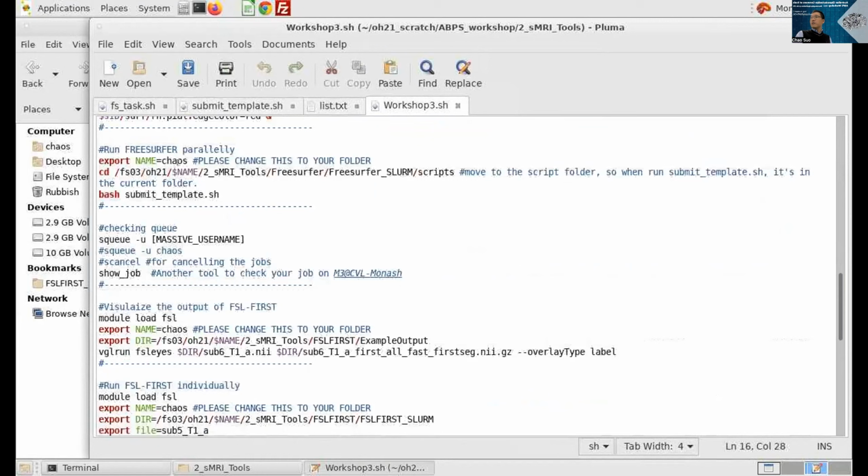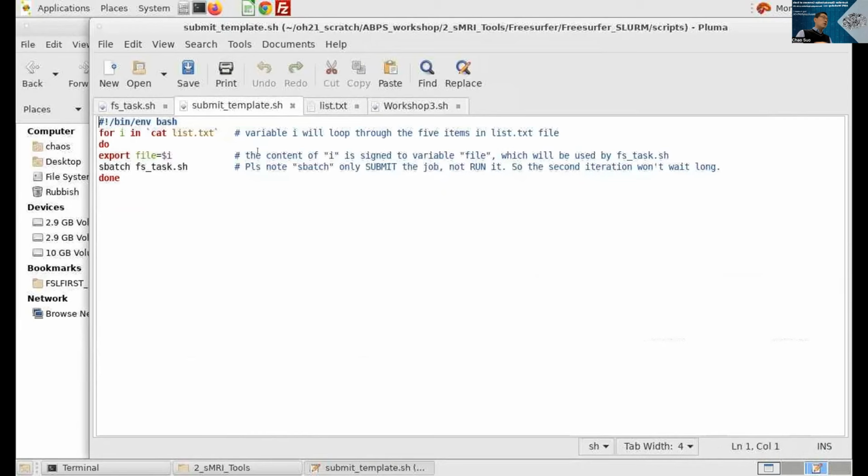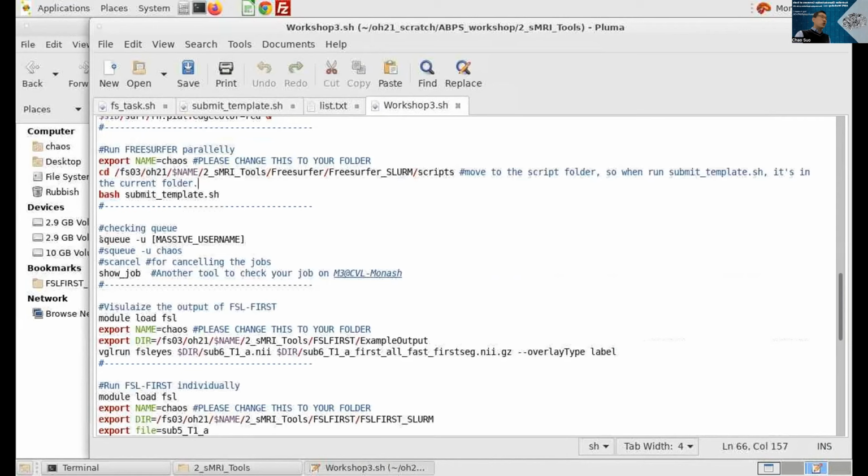And then how to run things in parallel. So here it is. So remember, what do we need? It's a defined name equal to chaos, which is my folder. And then let's jump into the scripts I just showed you in that folder, and just bash the submit template, which is the script we run, right? And then bam, bam, bam, bam, bam, it submits to slurm, and then the job is there. And later on you can use some queue checking tools to check the queues to find where it is.